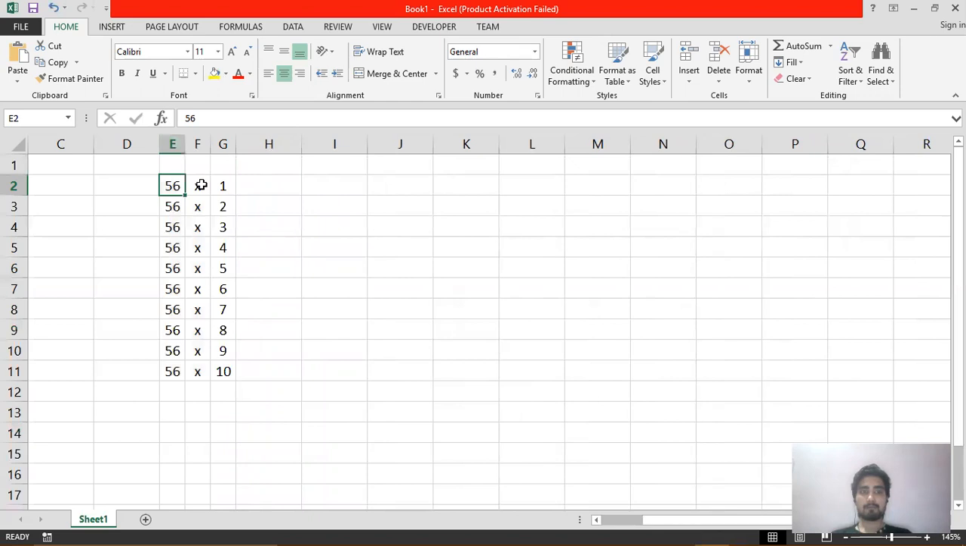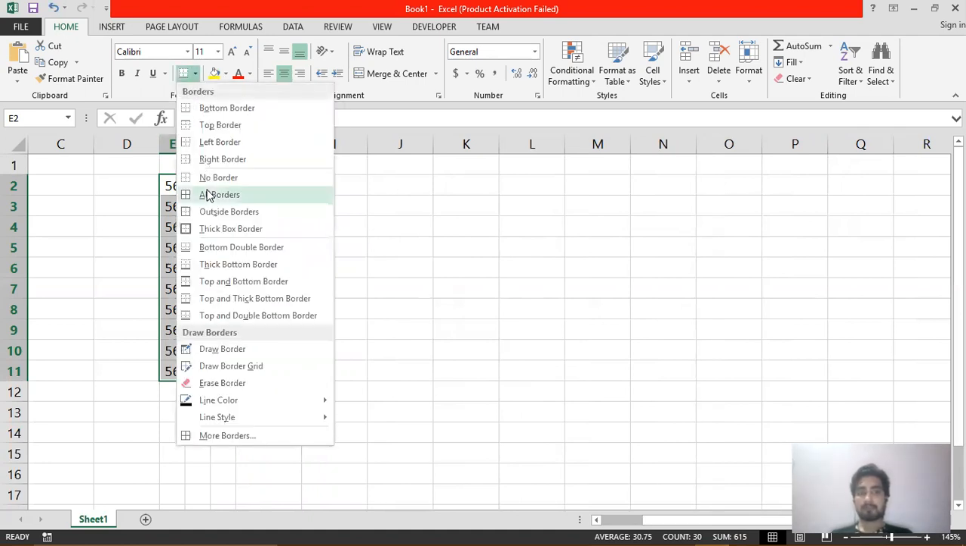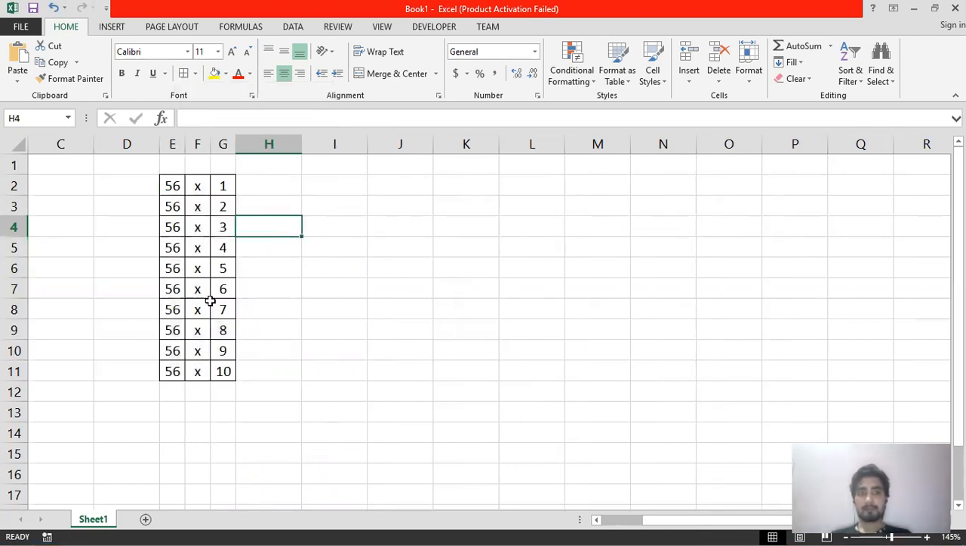Now I want borders around these cells. For that, I need to select the cells in which I want the border. Go in the Home tab. In Home tab Fonts group, you will get the borders option. Click on that. Select which type of border you want. So I want all borders. That means I want the border from all four sides of each of the cells. So I will select the all borders option here. And the borders have been applied.